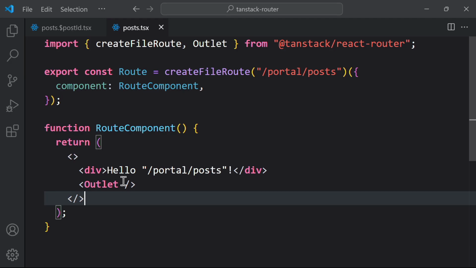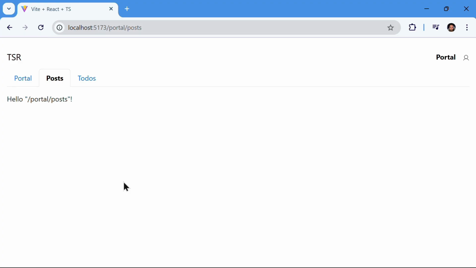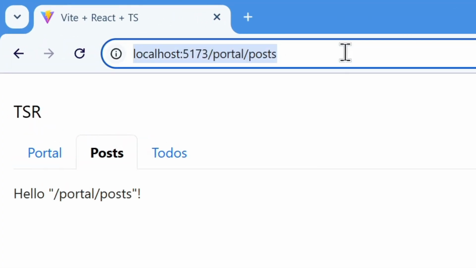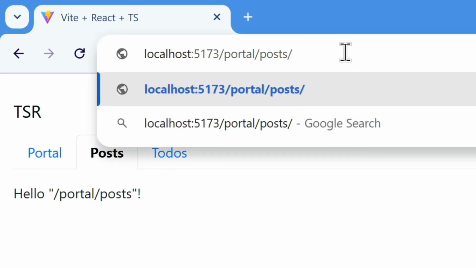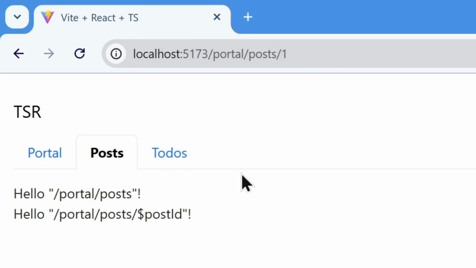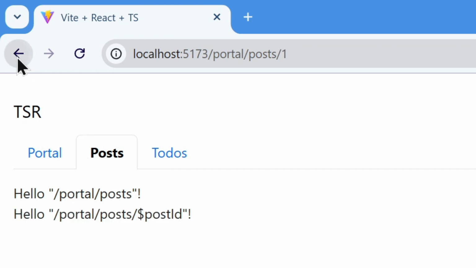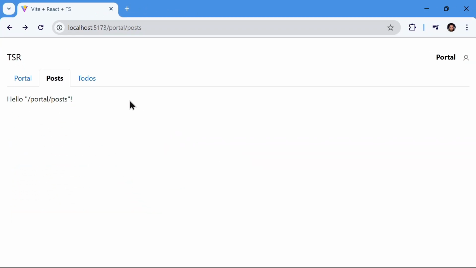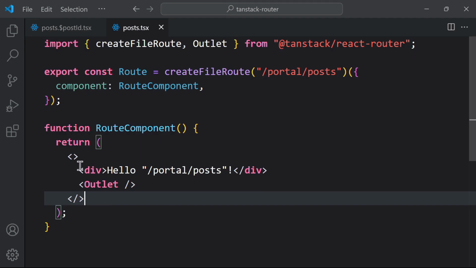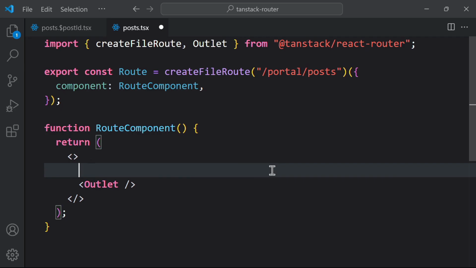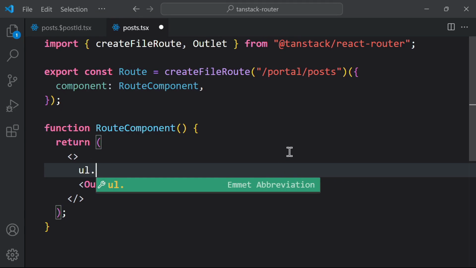Let's save the changes and open the browser. And now we can add a post ID to the URL, for example, 1, and the dynamic component will show up. Now, typically, you want to show a list of items and navigate by clicking one of the items. So let's start by replacing the div with an unordered list with the class name list group.